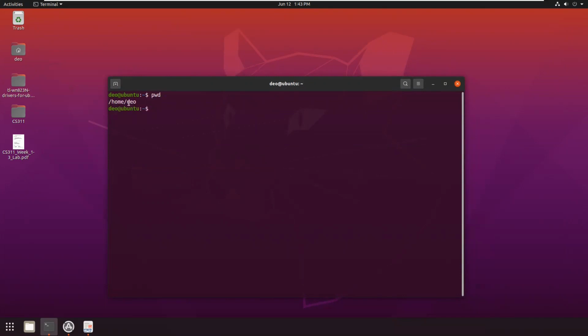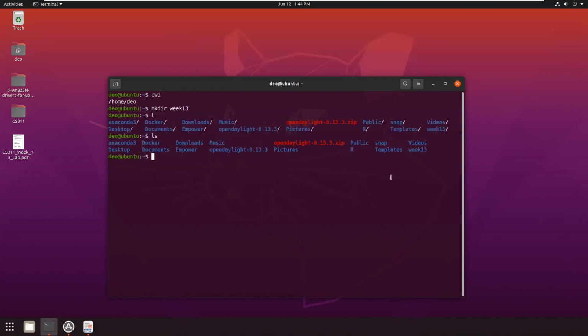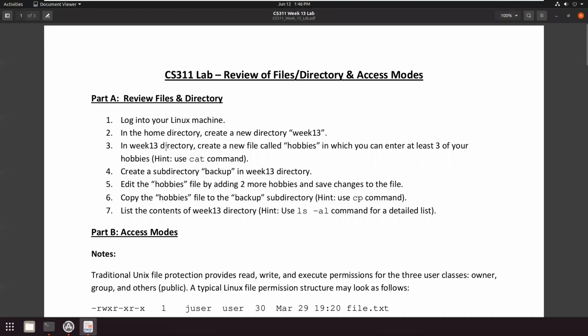So I'm in my home and slash dev profile, and then in here I have to create a directory called week13. So to create a directory you will use the mkdir command for make directory, and the name of the directory is week13. To verify that you will enter ls, right? So you will see that I have this directory here called week13, and then it says inside the week13 directory create a new file called hobbies, in which you can enter at least 3 of your hobbies.